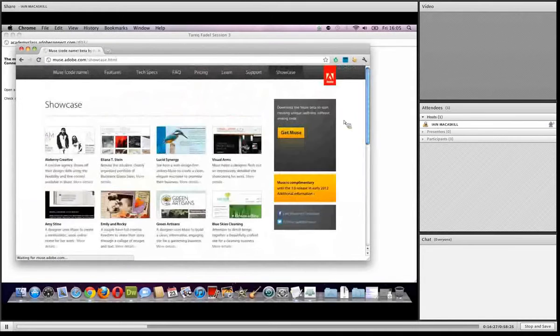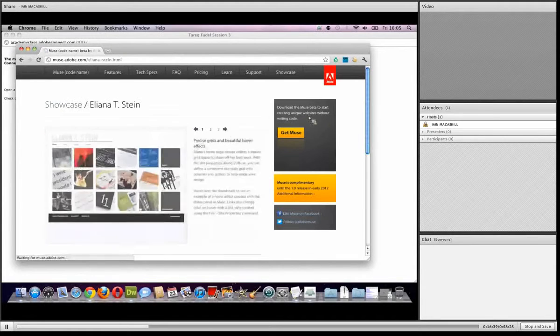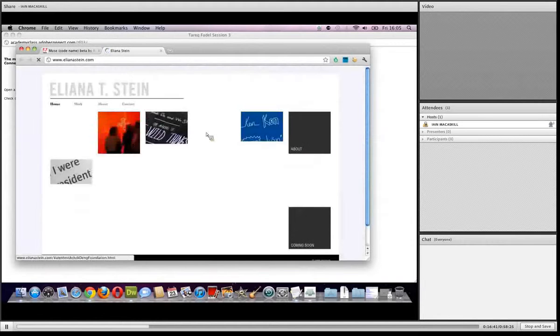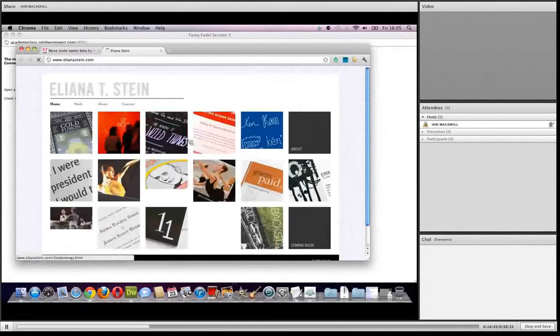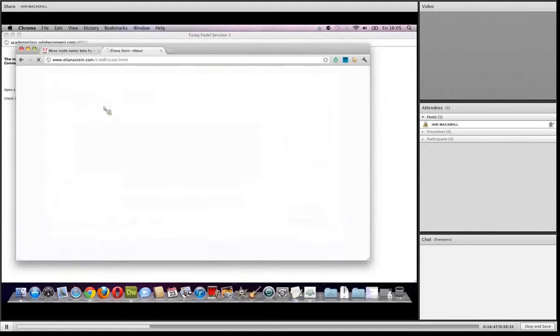So let me just show you some examples. These are designers. So when they released Muse, they said, here you go, designer, do something with it. So they gave it out, and these are real websites that have been produced using Muse. So here's an example. I'll show you two or three. As you can see, when I move my mouse over, I can get these rollover effects.